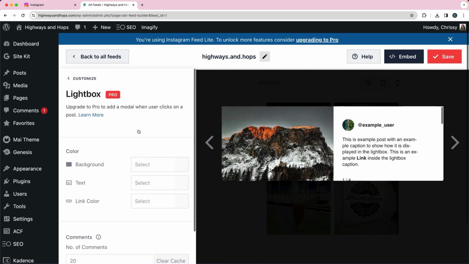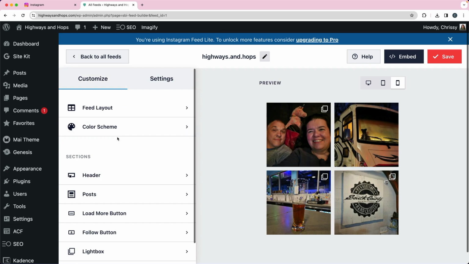So if you don't have Pro, when you click on one of the images, it's going to go to Instagram, which to me is totally fine. But if you have Pro, you can have it show the Instagram post in a lightbox. So up to you if you do that. All right, so this looks good.